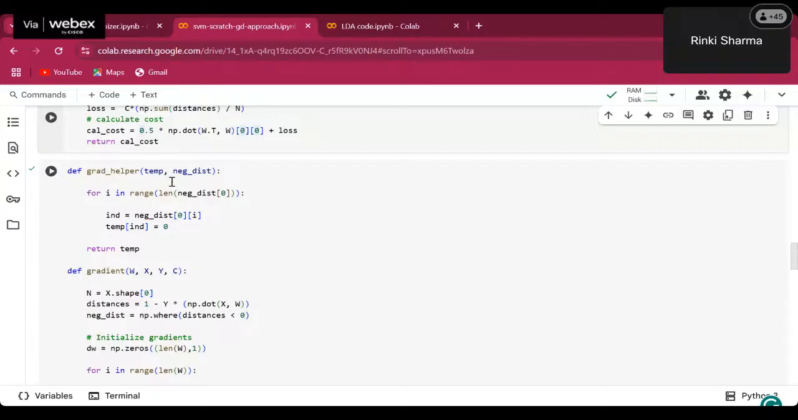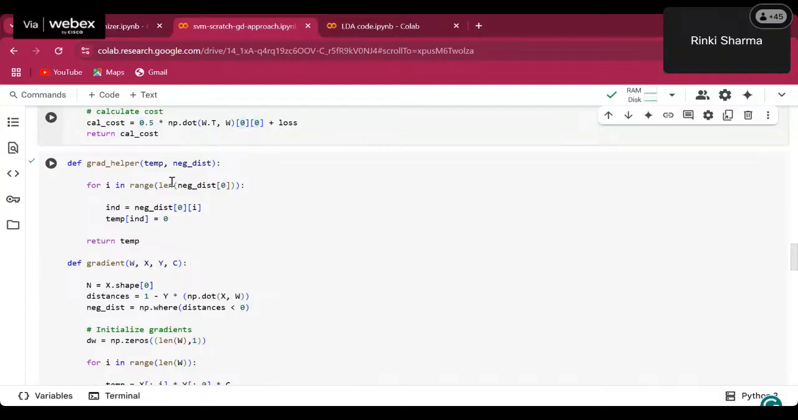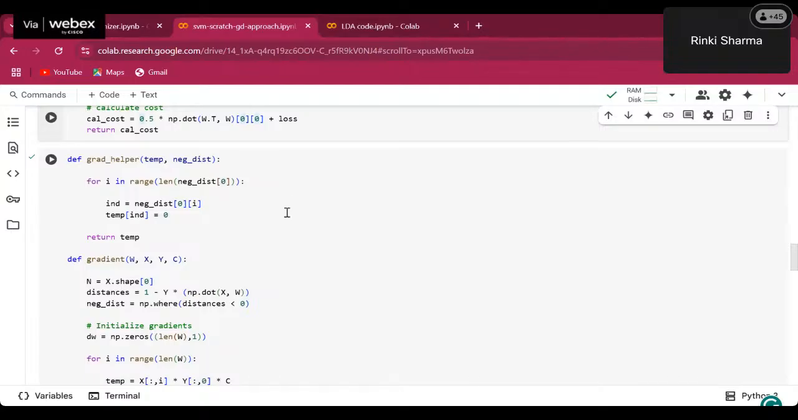So this is a gradient helper. What this will do is it will sum the gradients of those points which have negative distance. So the points which are already classified, it will not take the gradient of these. We do not have to minimize the loss for these points. So for i, the loop will go over the negative distance, which is a tuple of indices where the distance is less than 0. So let's assume the indices are 2, 5, and 7, where the distance is less than 0.